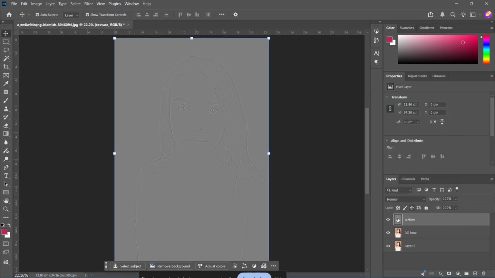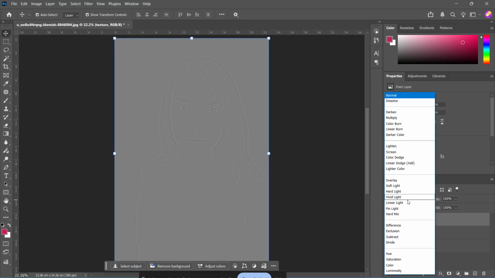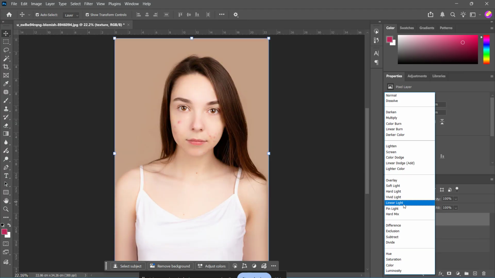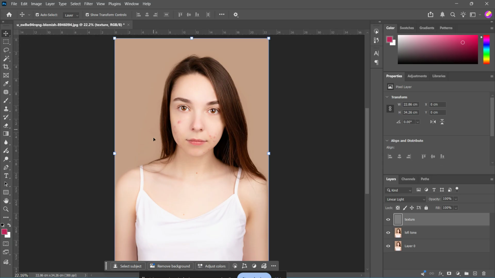At first, your image may look strange, almost completely grey, with only fine edge details showing. That is exactly what you want. Now go to the blending mode drop-down for the texture layer and change it from Normal to Linear Light. The portrait should immediately return to a normal-looking image, but now your skin texture and skin tone are separated into two different editable layers. This is what gives frequency separation its power.